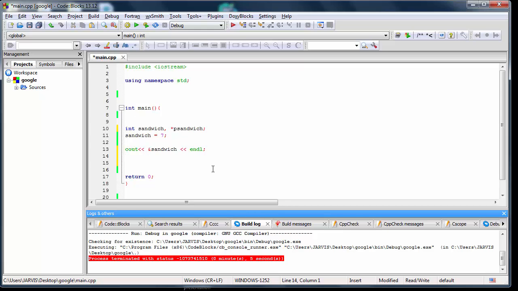So now to store the address, you put p sandwich equal to address of sandwich. Now this address of sandwich, that long hexadecimal address that we just saw, is stored in p sandwich. You don't need to put a star again and again, because once you declare that variable, C++ already knows it is a pointer variable, so it will always treat it as a pointer. So now p sandwich contains the address of sandwich. You don't believe me, right? So let me just show you.